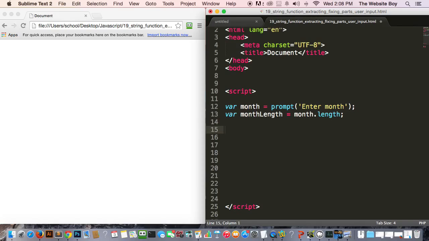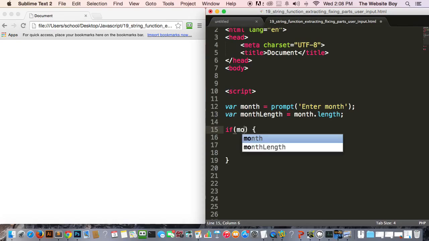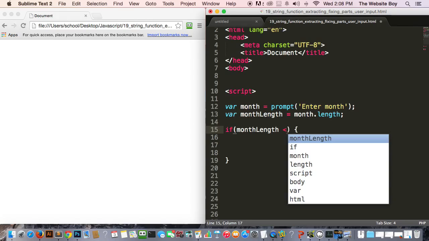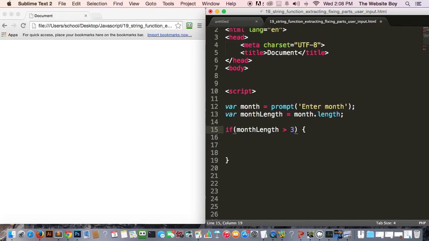Now that we have that, all we have to do is make an if statement. The if statement is going to say if month length is bigger than 3, then I want you to slice the month variable, 3 characters starting from 0, and save it in another variable that's going to be called month abbreviation. So now the 3 letters are in this variable, and what I want to do with it is display it.